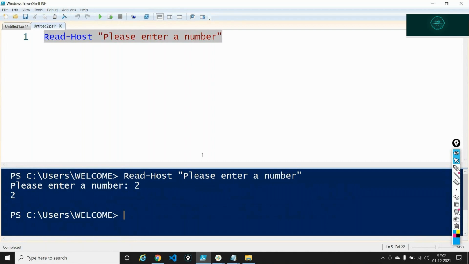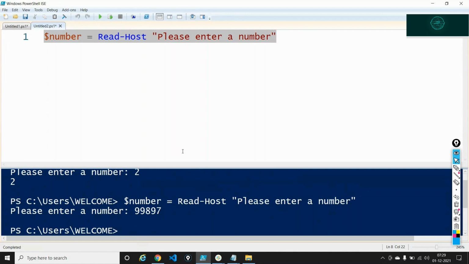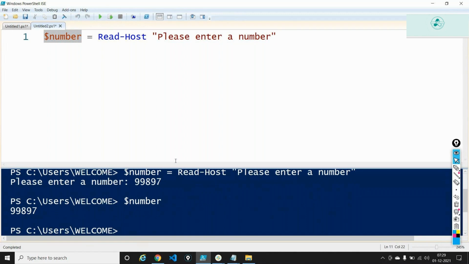So it's just giving an output right now. But if I enter a number like this, am I storing it anywhere? No, I'm just entering it and displaying it. I don't want to do this. I want to store it somewhere. So what I'll do here is say $number is equal to Read-Host, please enter a number. If I now execute $number, I am storing the value whatever the user enters into a variable called $number. This is where I'm storing the value.